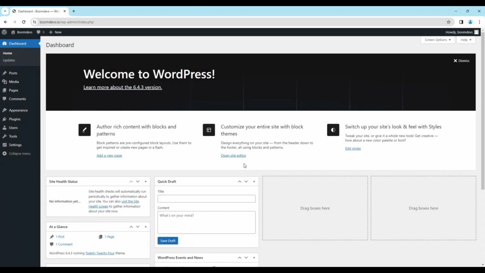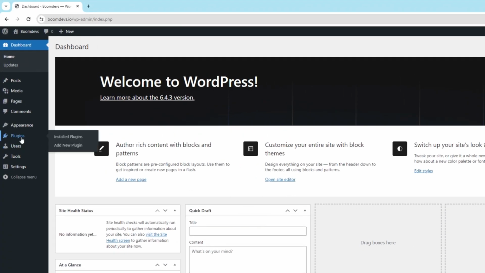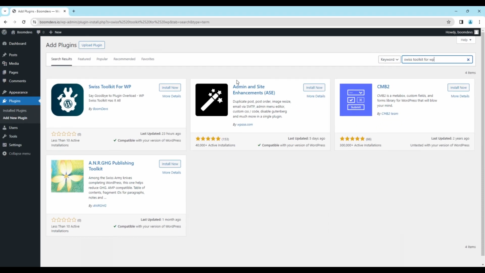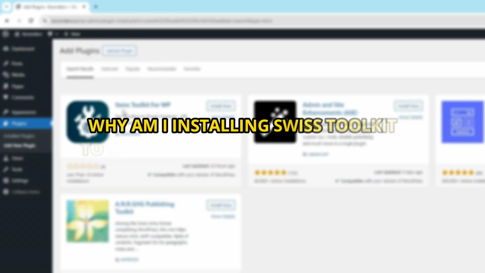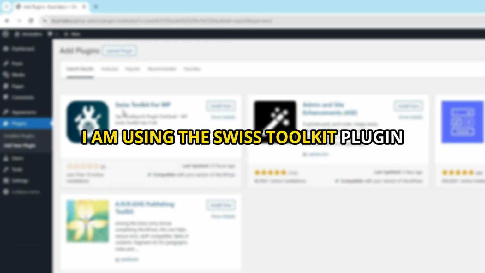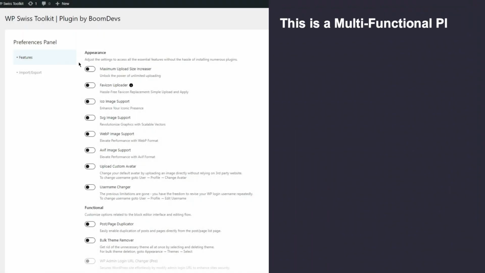First, go to your WordPress dashboard. Now go to Plugins. Click on the Add New button. Search here Swiss Toolkit for WP. Now you are thinking, why am I installing the Swiss Toolkit to remove WordPress bulk themes? I am using the Swiss Toolkit plugin because this is a multifunctional plugin.